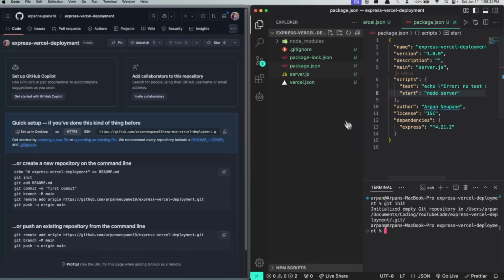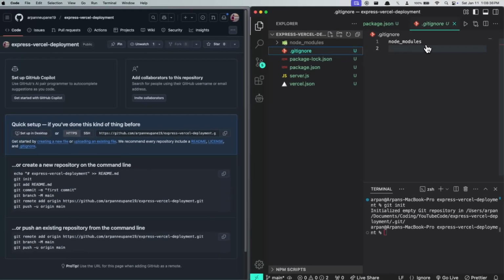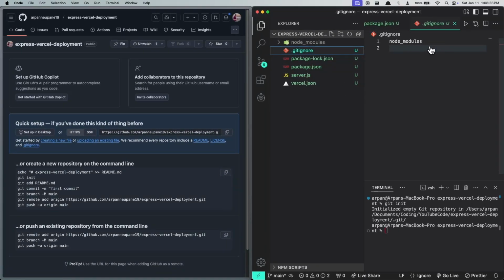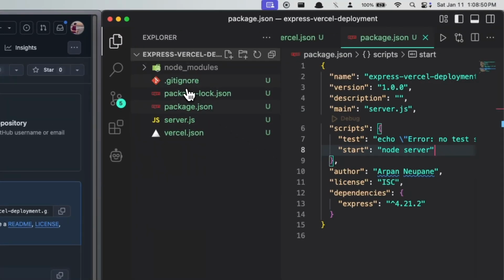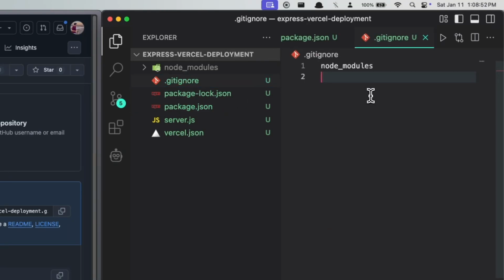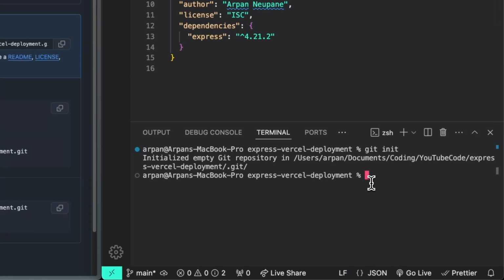And I also have a gitignore file that has node_modules placed on the first line so that we do not push this node_modules folder to GitHub, because when we build our application, Vercel is going to install the dependencies itself. Okay? So make sure that you have the .gitignore and make sure that you put node_modules inside. And then once we've done git init, what I'm going to do is git add .